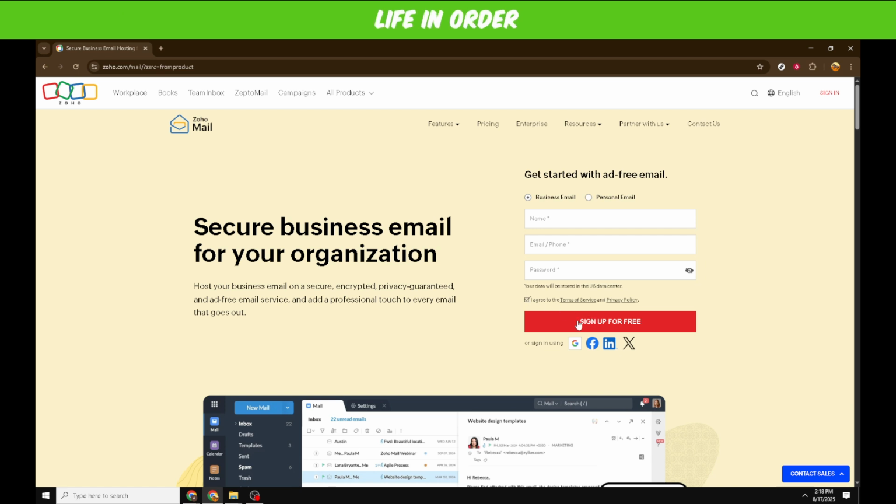And that's it. You've successfully set up your very own free business email with Zoho Mail. It's really that simple. Having this professional email address will allow you to communicate with your clients and colleagues more effectively, ensuring that your business image is polished and trustworthy. Remember, setting up a business email is just the first step in creating a strong online presence for your enterprise.